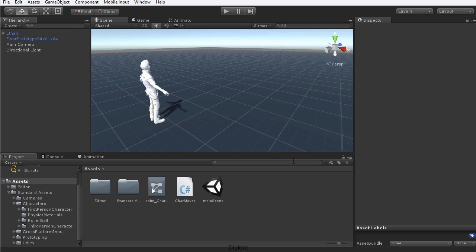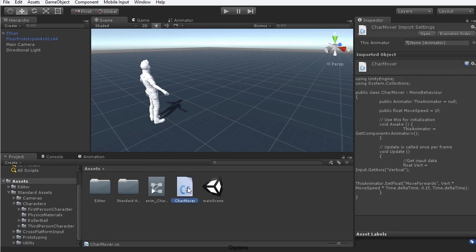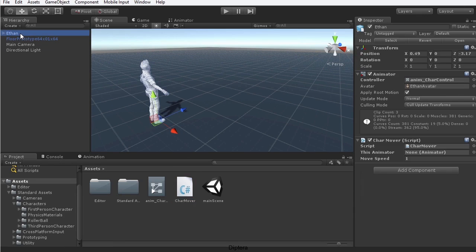Scripting is beyond the scope of this course, but I want to show you the script file that is involved. It is this char mover script, and I can drag and drop that onto the character. So I'm just going to drag and drop that onto the character and select the character. And all I have to do is specify the move speed of the character. So I'm going to change this to, let's say, 50, for example. And I'm just going to show you how the script works.